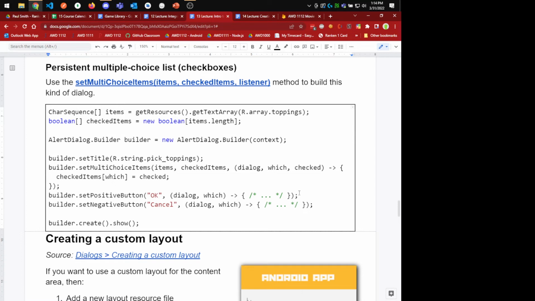Notice that I'm not kicking off whatever the action is at that point. I'm just remembering what the user chose. Then I'm adding a positive and a negative button, and that's where our handling would be. Once the user's picked all those things, in that OK listener, in that positive button listener, that's where we actually initiate the action using that checked items array. Does that make sense to everybody? So that's not necessarily too hard to set up.